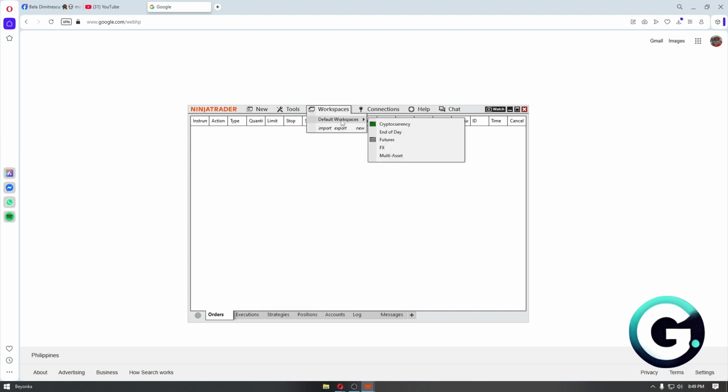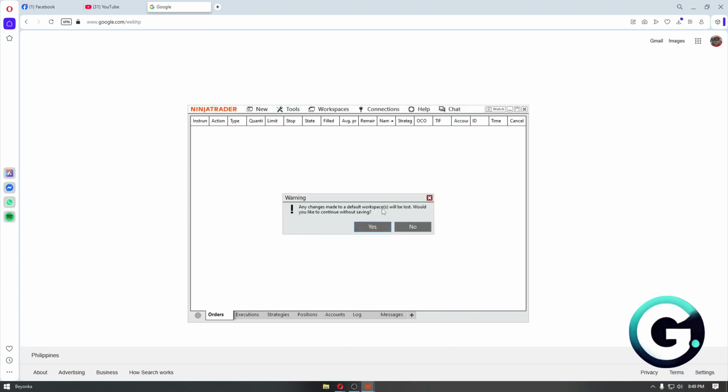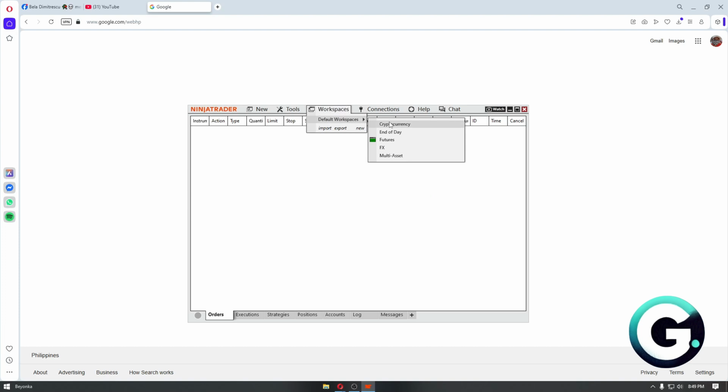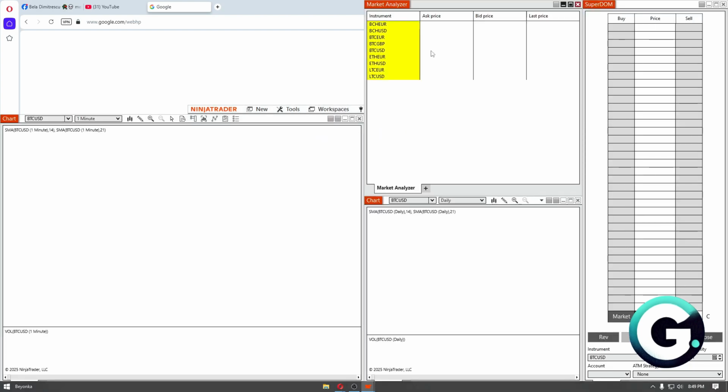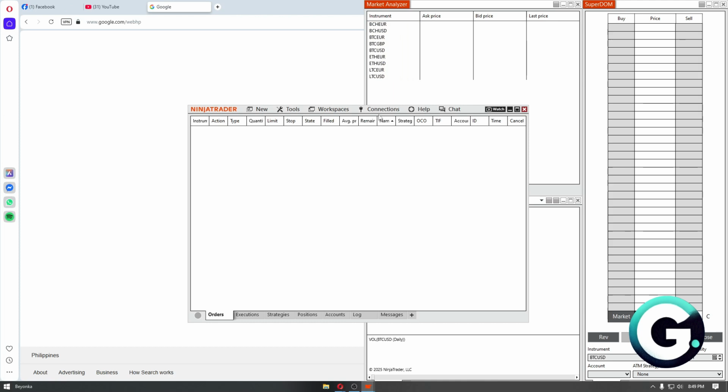Click on the default workspaces, and from here you then want to navigate through the workspace that you want to save. So in my case, I'll simply create a cryptocurrency workspace right here. I'll select cryptocurrency. It will then open up a bunch of windows that I could customize depending on the workspace that I want. But simply right after customizing your workspace, you can just click on the workspaces once more.